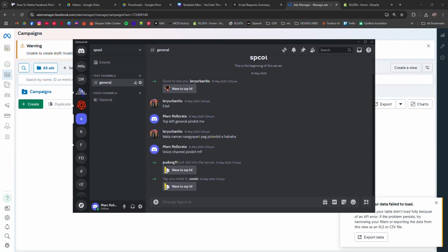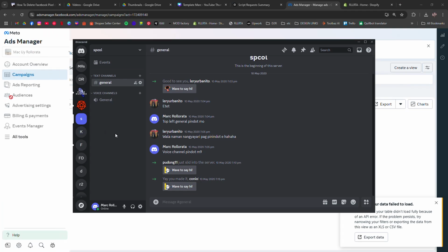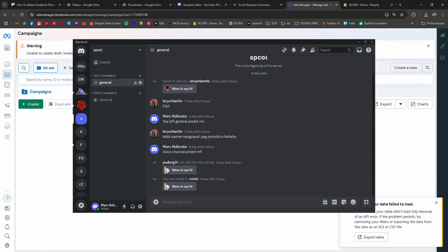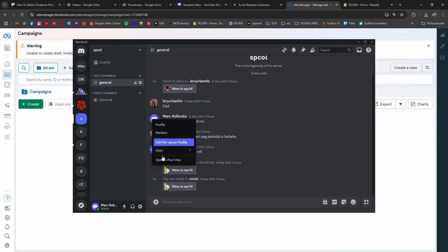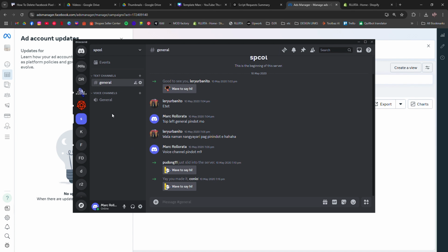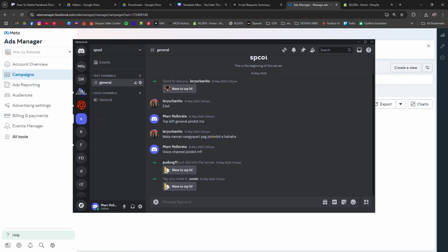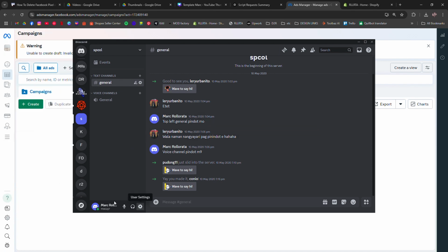How to find your Discord ID? I'm going to tell you how to find your Discord ID. Your Discord ID is a unique numerical identifier different from your username. To find it, first, enable developer mode.